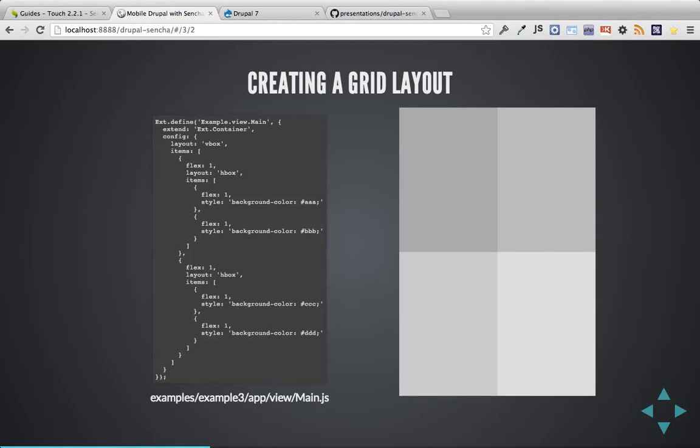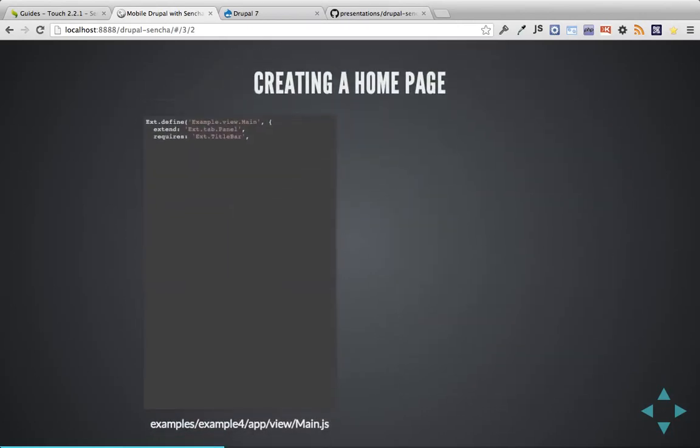And this is a great way to get started with Sencha Touch because you can see what you're doing. So I recommend when you get started with Sencha Touch, get started with layouts because it's fun. And from that, you can actually do something even more fun. Now that we know how to build a grid, let's build a homepage for our app, okay? Because we're going to use this homepage.